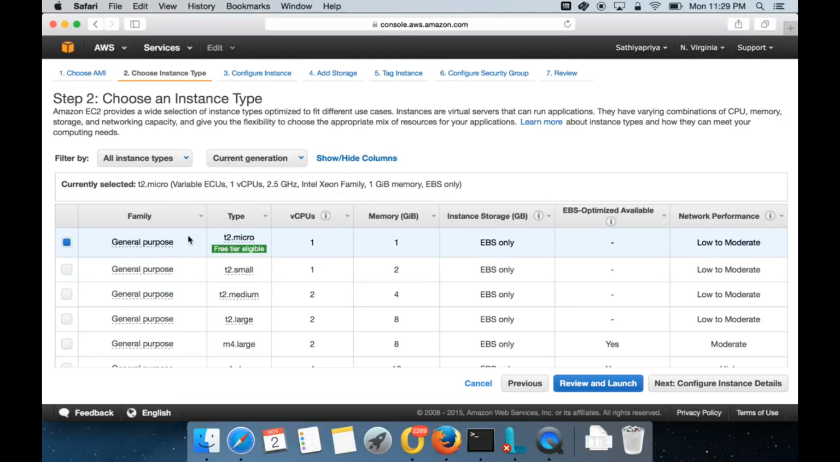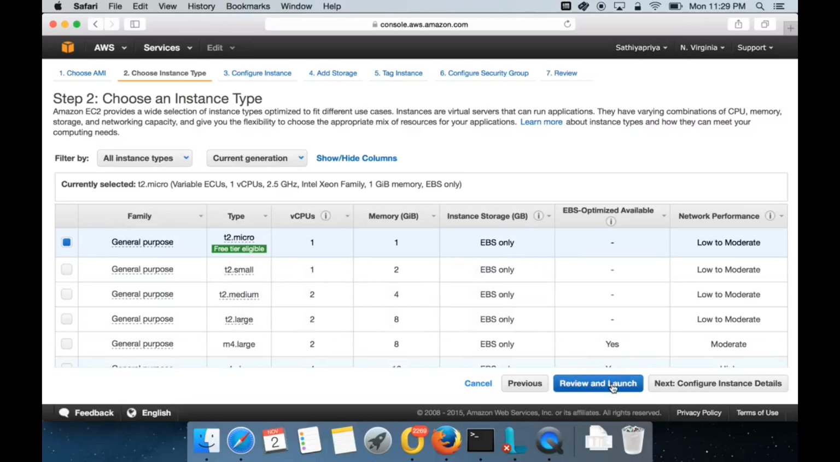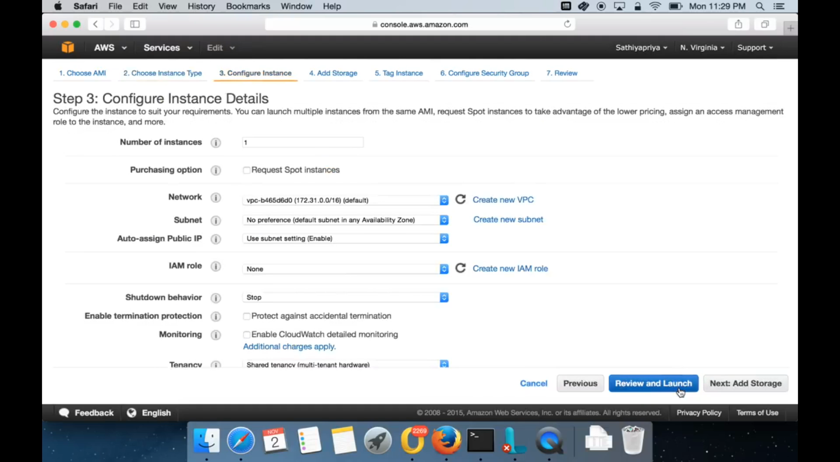Anyhow, the purpose of this video is just to launch an instance. Let's go back to our original. So I picked T2 micro. Now say review and launch. This is the one. If you don't want to choose any kind of configuration, you can simply say review and launch, but I am going to do configure instance details so that we learn a little bit more.